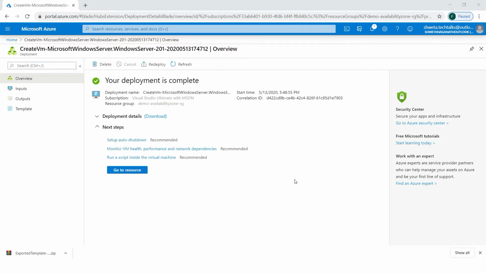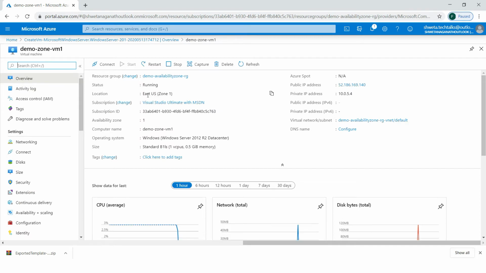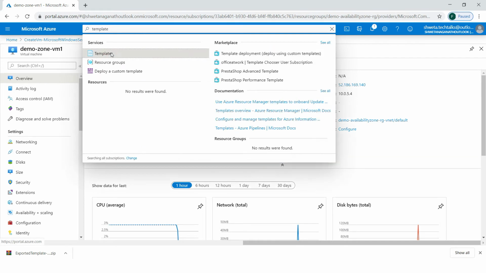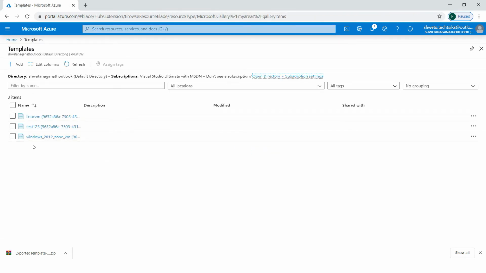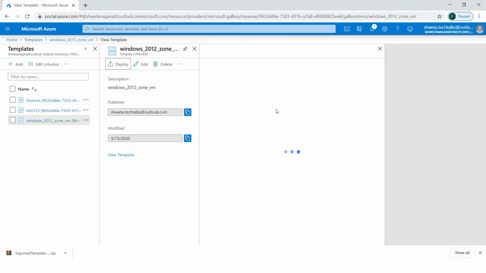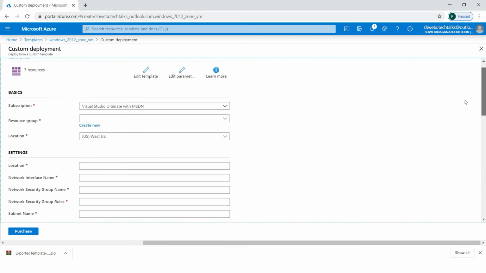Excellent. So the virtual machine is now created. Now let's go to the resource. So it's running and it's in the East US zone number 1. Now let's go and create a new virtual machine. For that, we have already saved a template. So let's go to templates. We'll pick up the Windows 2012 zone virtual machine and we'll click on deploy. If you see here, it is going to give us a template where we can fill in all this information.